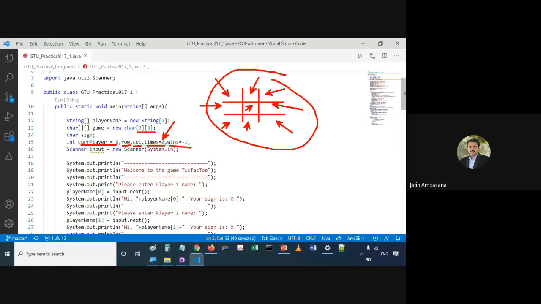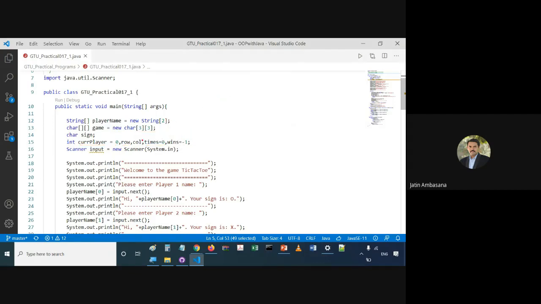And currently wins is equal to -1. It may represent the number of the user who has won. Okay, and this number will basically represent the index of the string array, so that it can point to that particular name. Okay.